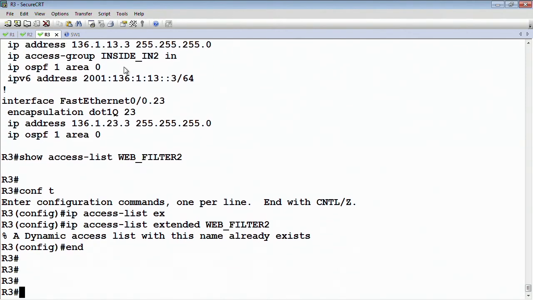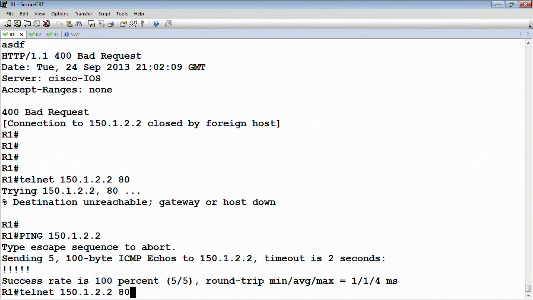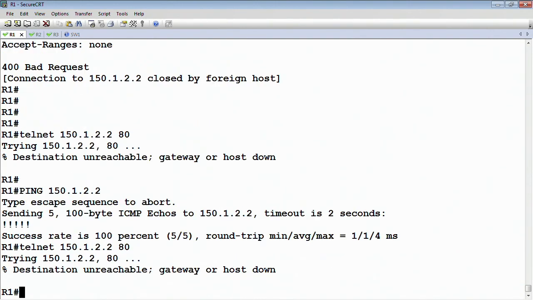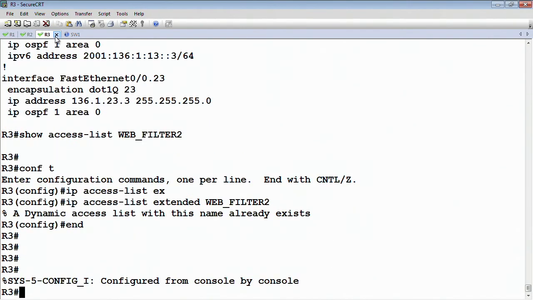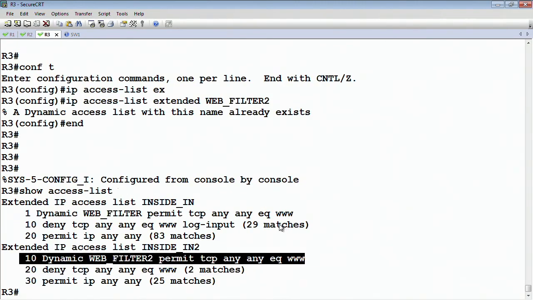Okay, so let's see now on router 1, we should still be able to ping them, but not reach them at port 80, which is correct. Okay, on router 3, if we look at the show access-list, we have 2 lists. Neither of them have their dynamic entries active.